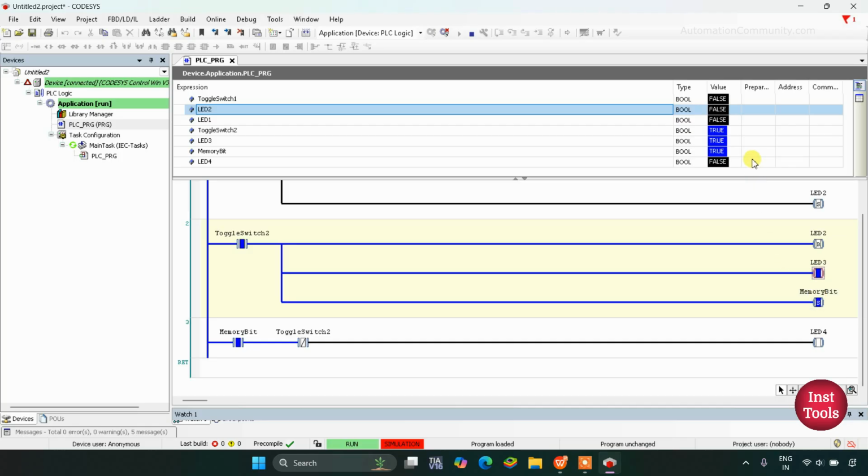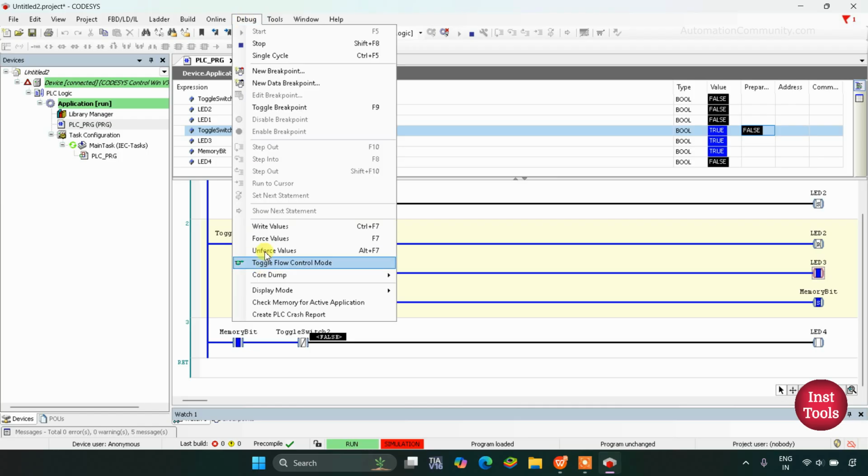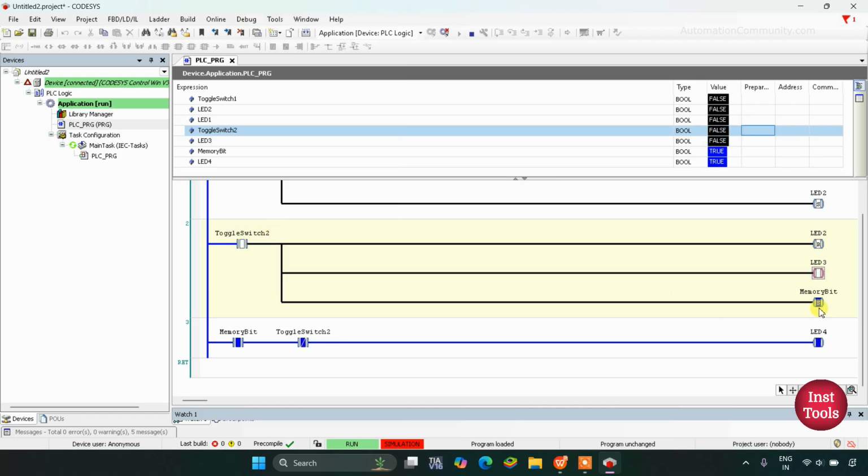And when I turn off toggle switch 2 here, I will debug it and write values. This set coil keeps this memory bit true and the signal flows through this, and this toggle switch is false, so the signal also passes through this. As a result, this LED 4 gets true. It was all about this example.